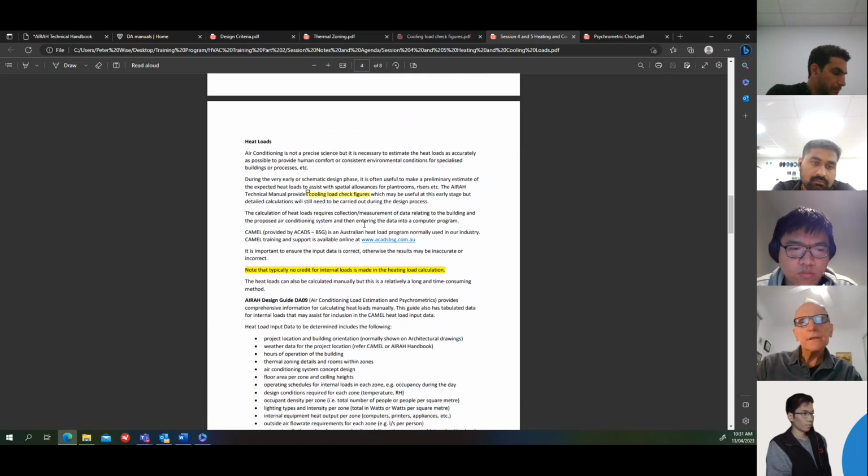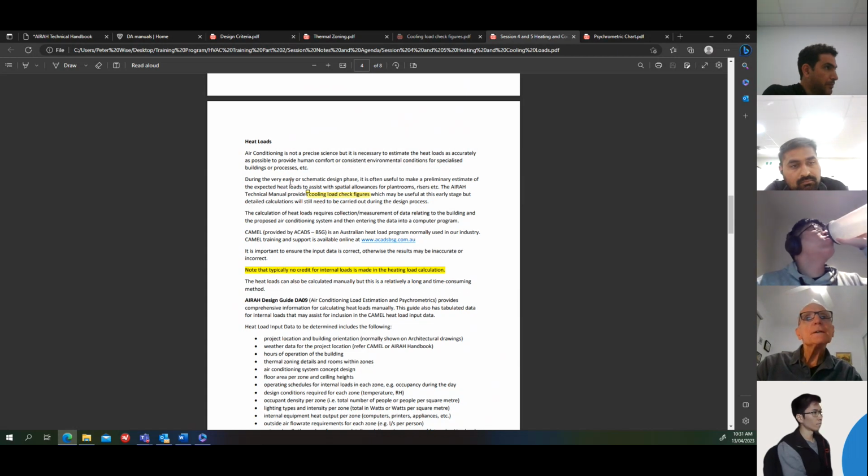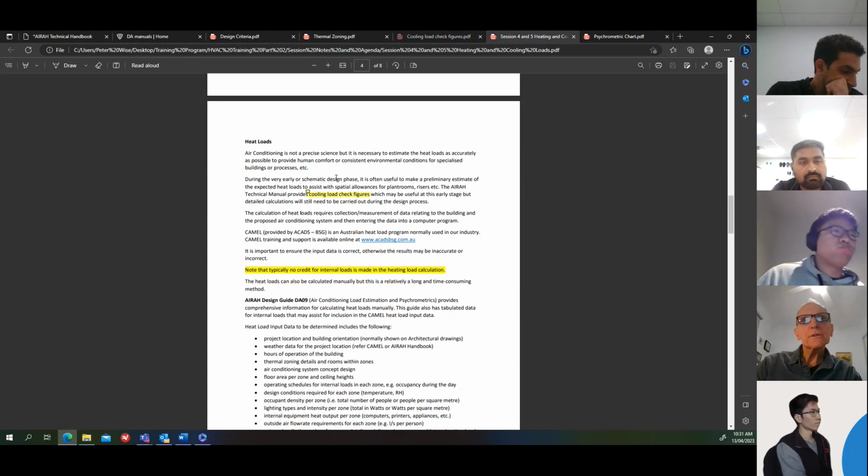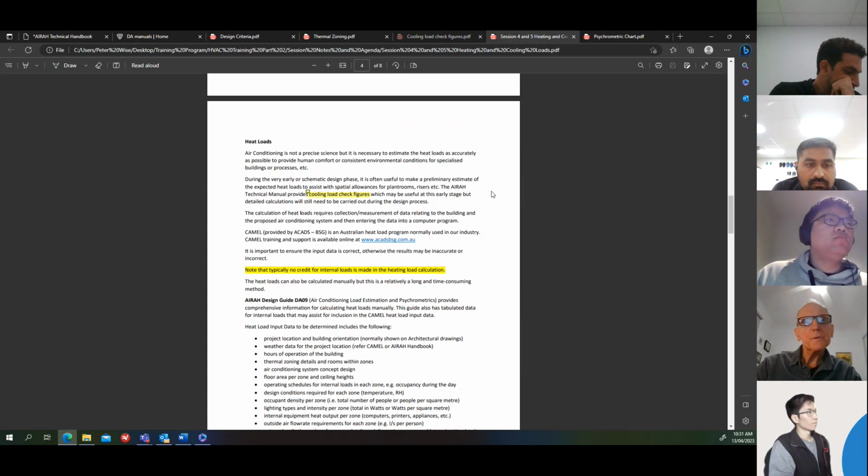Right, now let's get on to heat loads. Air conditioning is not a precise science, but it is necessary to estimate the loads as accurately as possible to provide human comfort or consistent conditions for specialised processes. During the very early or schematic design phase, it's often useful to make a preliminary estimate of the expected heat loads to assist with spatial allowances for plant rooms and risers, etc.